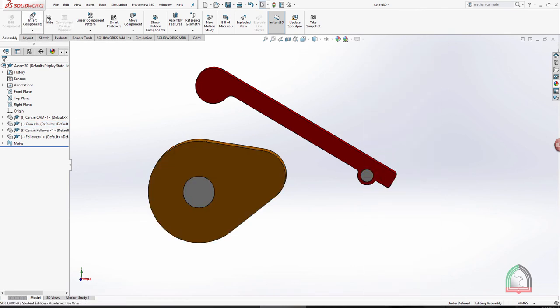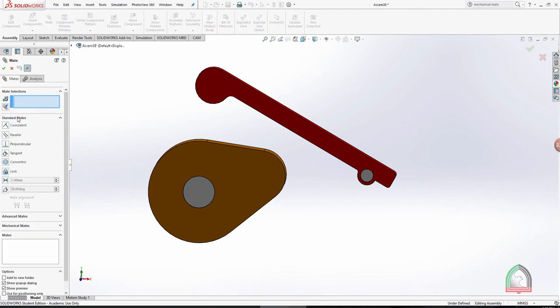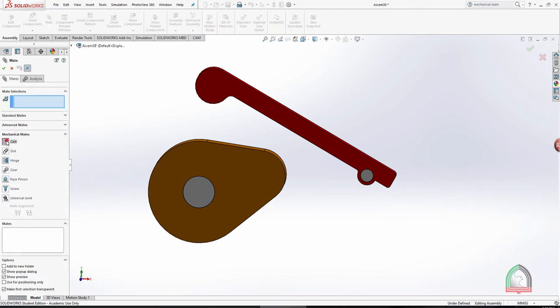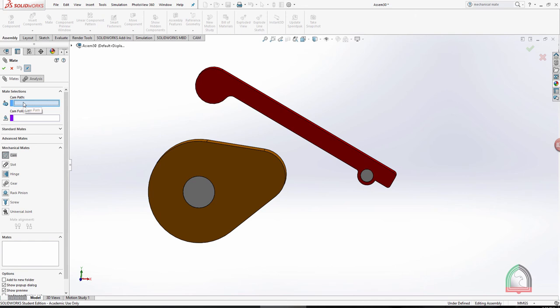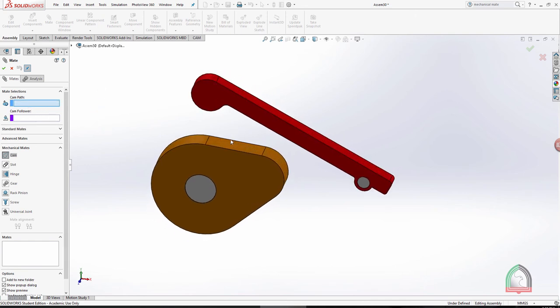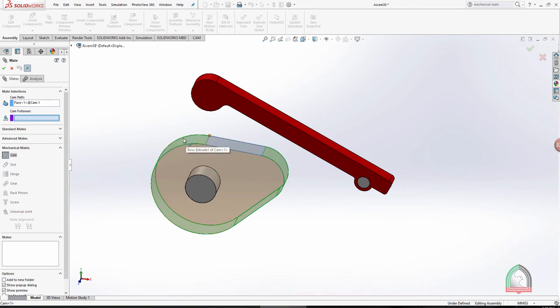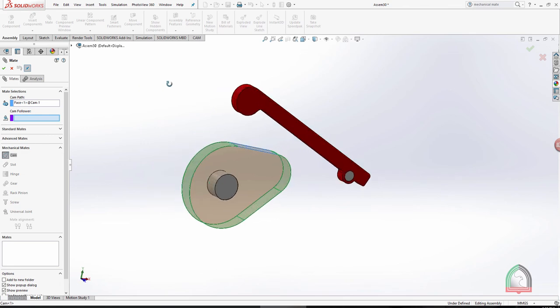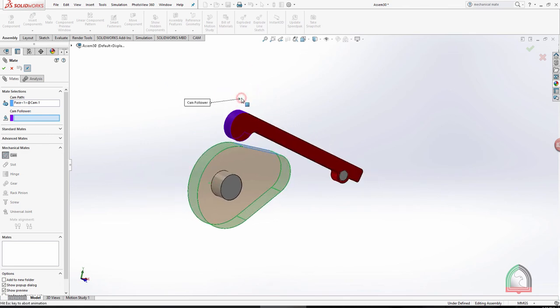Now I'm going for the mate option. Go to mechanical mate, cam. It is asking for the cam path and also the cam follower. The cam path is all the surfaces, so it has automatically selected the total faces. And here the cam follower, this is the follower face, so it will automatically touch over the surface.